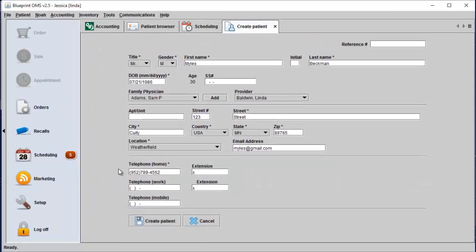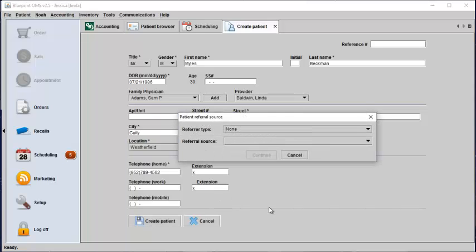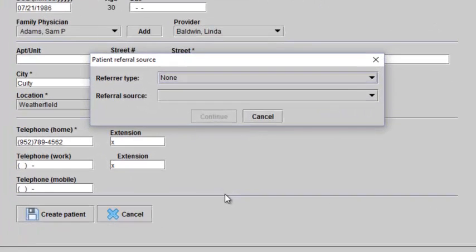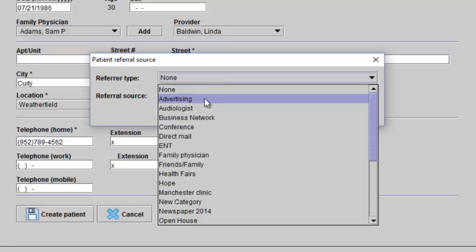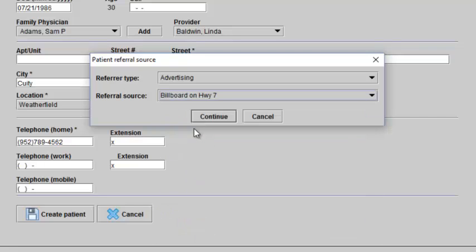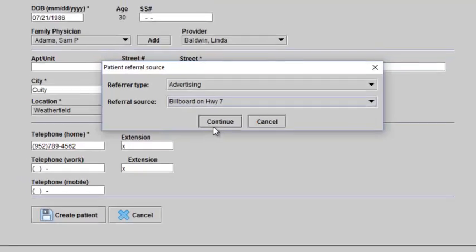Now that all my information is filled out, I can click Create Patient. At this point, it will prompt you for a referral type and source. The referral type and source is set up by your office in the Setup menu on the left toolbar. This will be useful data and will allow you to run a referral source report, which will show you how much revenue you're generating from each referral source.